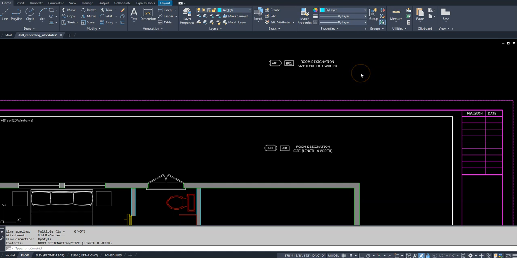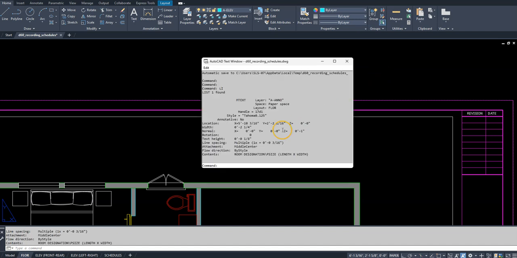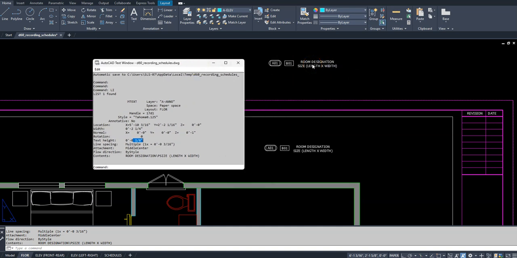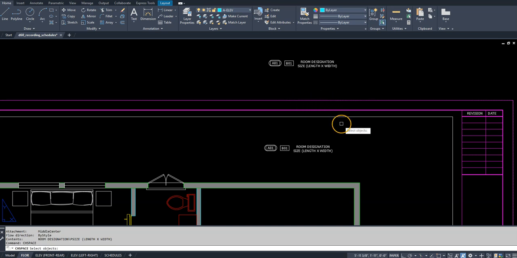If I was in Paperspace and I list that text that I originally copied in, it says it's 1/8 of an inch, because in Paperspace the text is 1/8 of an inch. So change space, the command CH space, again, takes the text, throws it through the viewport into model space and scales it accordingly so that it looks like it did when it was brought into Paperspace.